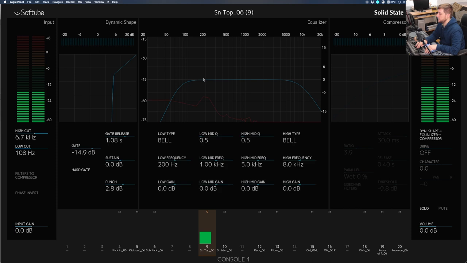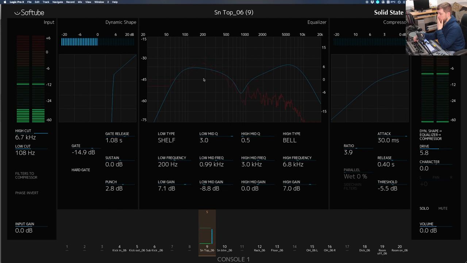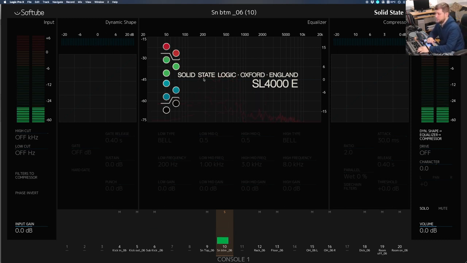So let's have a pretty good shelf EQ. Go big. Quite nice. And then let's go sharp EQ. I'm going to do the same again on the snare bottom. The first thing I'm going to look at is the gate.